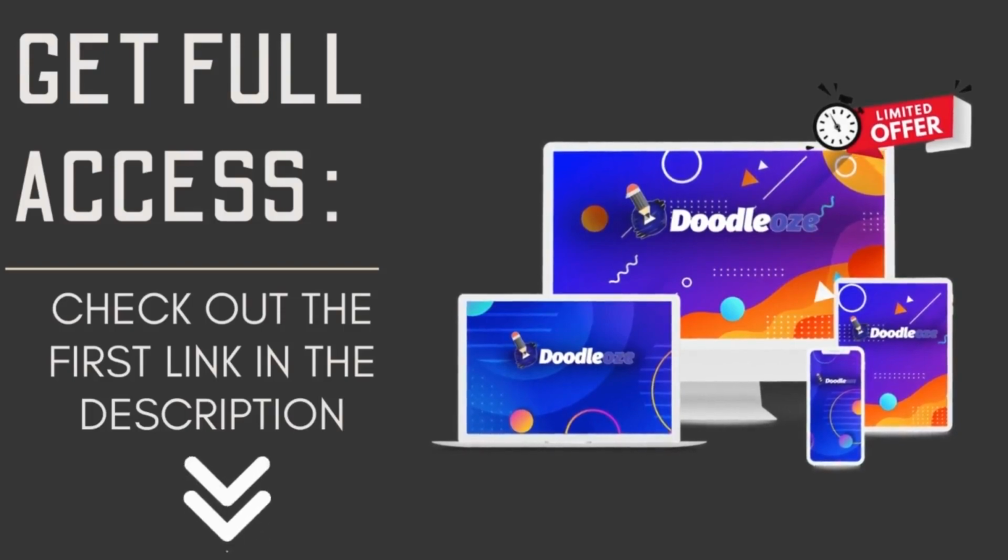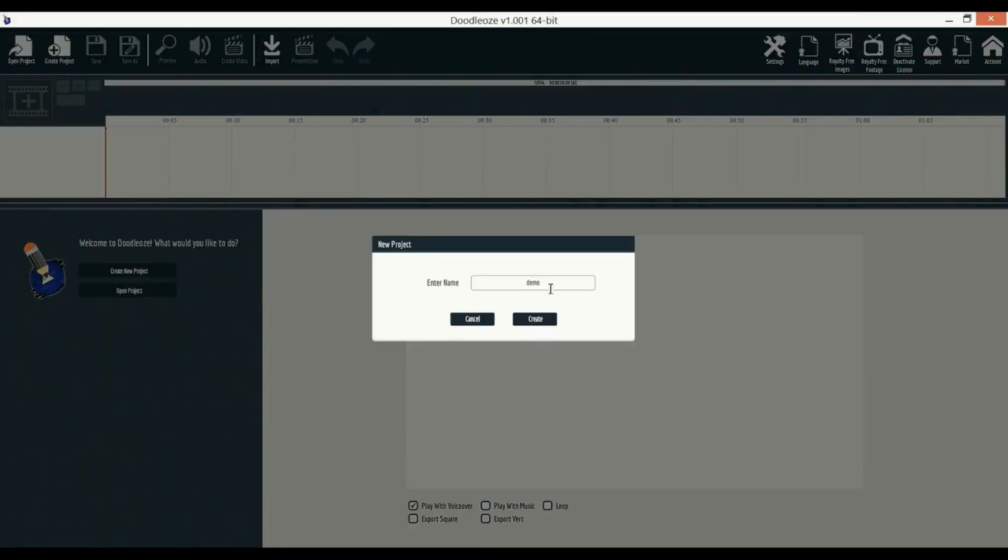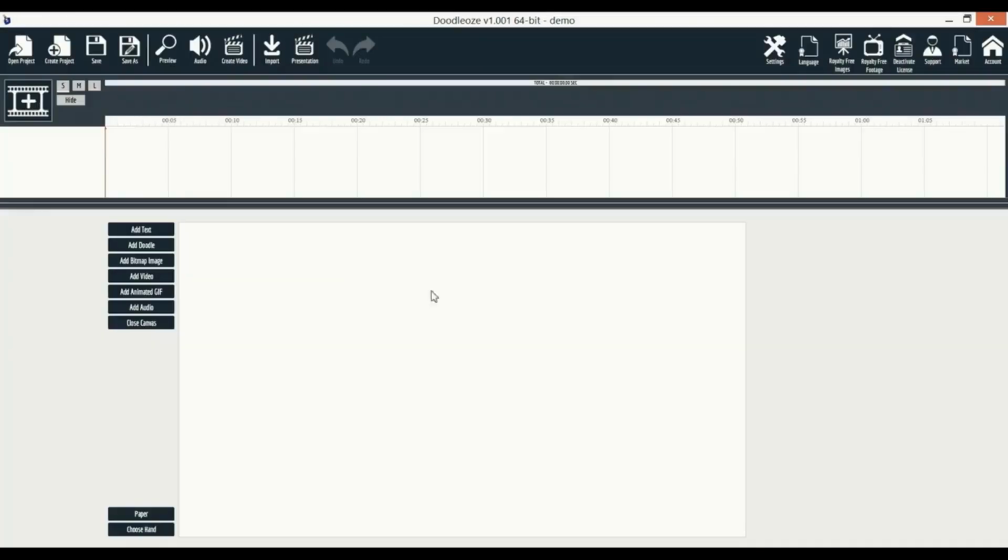So now let's get started. Here we are inside the DoodleOze platform, which is a desktop software available for both PC and Mac. The first thing you'll notice is how easily laid out DoodleOze is. Okay, let me show you how quick and easy you can make a great doodle animation video.